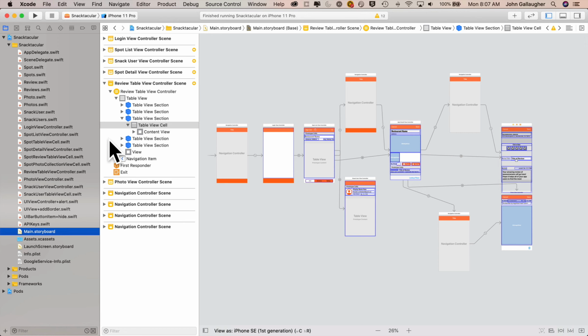Now, file organization is not only subjective and a matter of personal preference, it's also something that your employer may set as part of their internal programming and development conventions, so expect to see different schemes and be flexible. But just as a starting place, let's organize Snacktacular according to MVC or model view controller thinking. So first, let's group our models together.